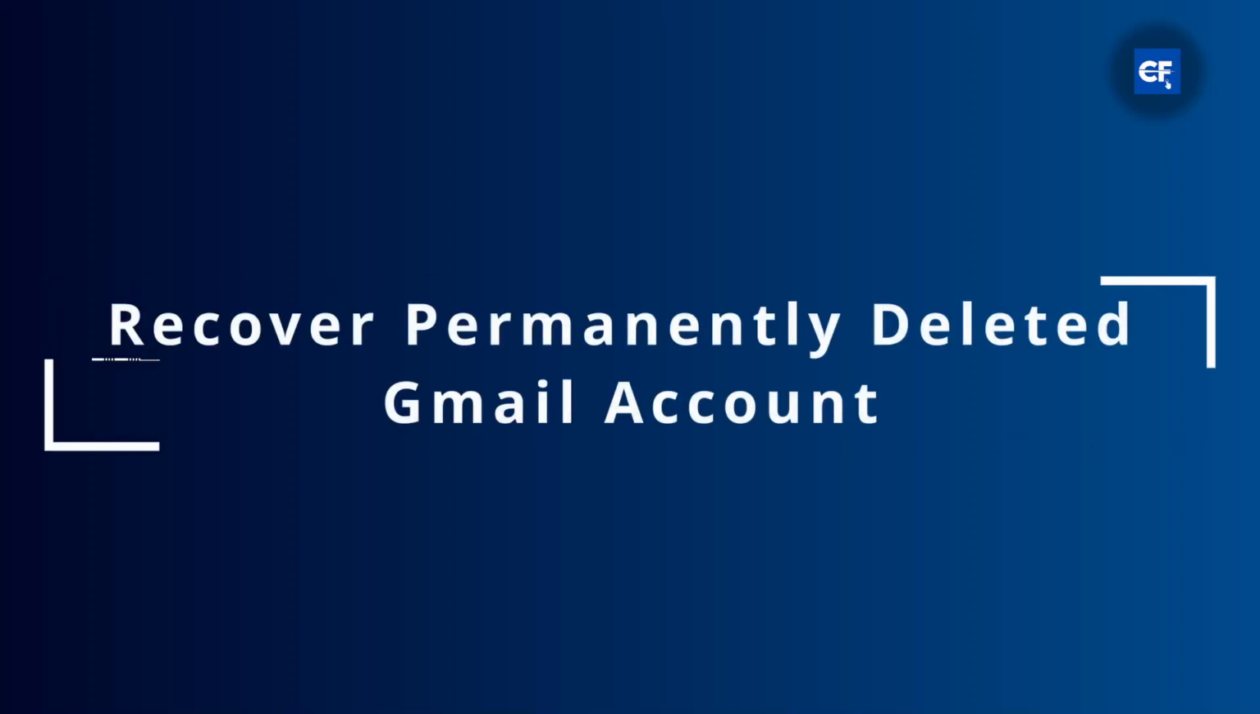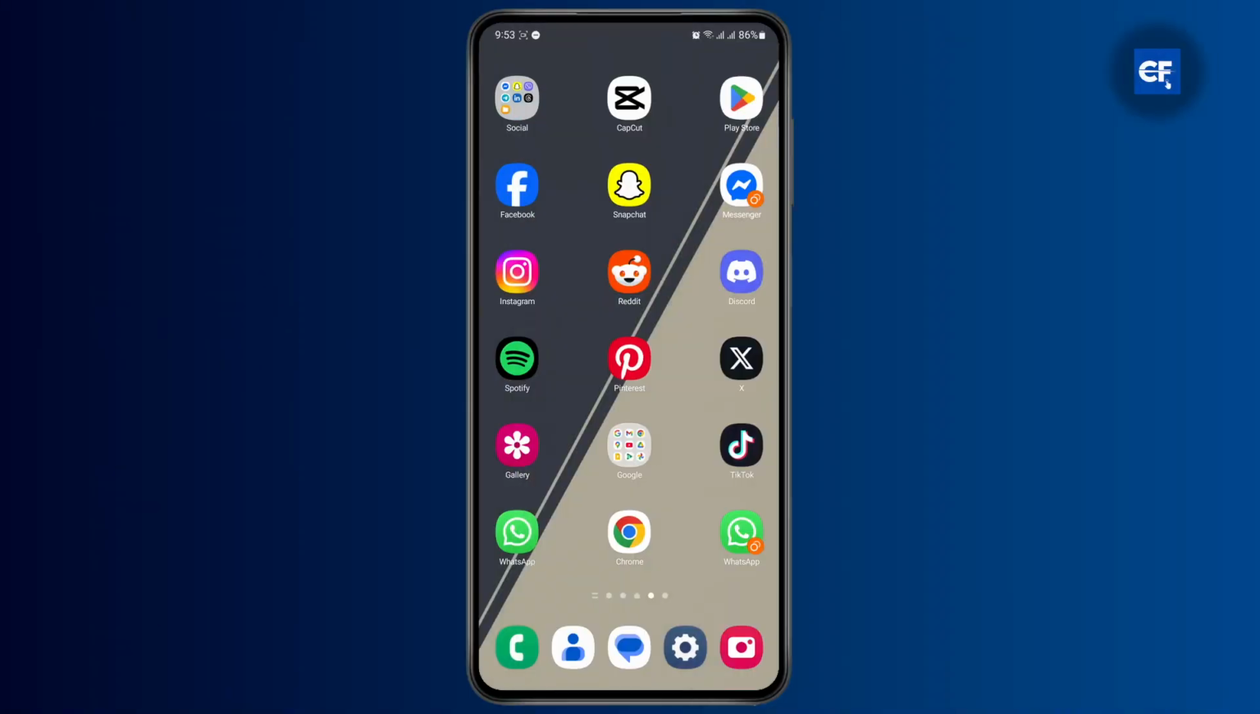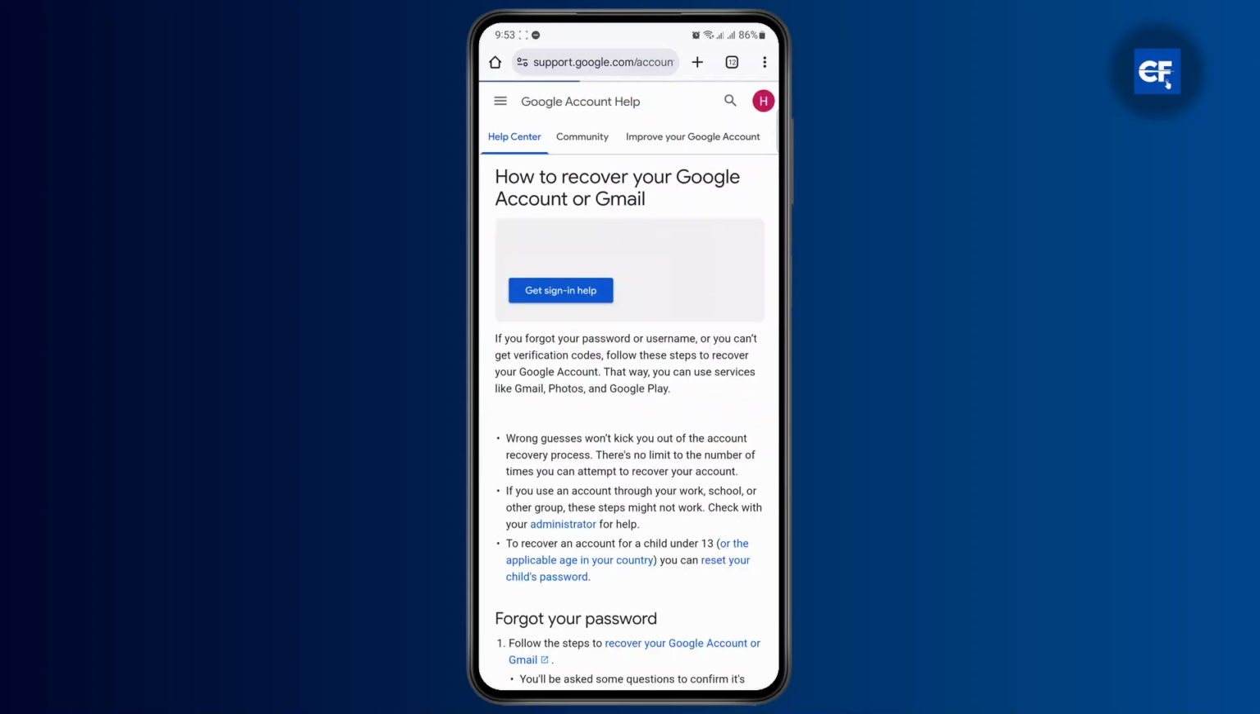How to recover permanently deleted Gmail account. First things first, open up any web browser you have on your phone. And the first thing you're going to have to do is search for Gmail recovery on your search bar. Now click on this link, support.google.com, where you have how to recover your Google or Gmail account.